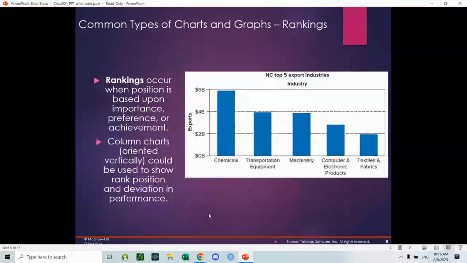Rankings are used to see results by importance, preference, or achievement. The use of columns or bar charts can be used to show how items rank next to one another. So it's very easy to look at this chart quickly and say, oh, chemicals is making the most money for exports, and textiles is making the least. So maybe we should focus on the chemicals aspect of our business or something like that.